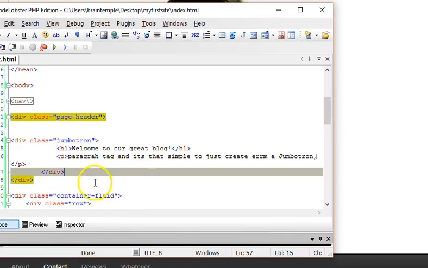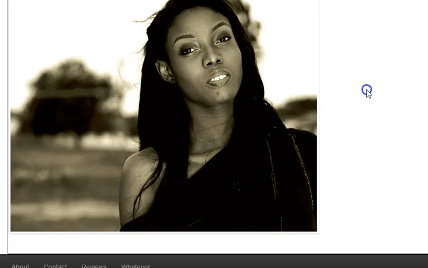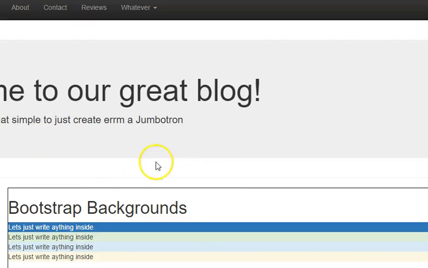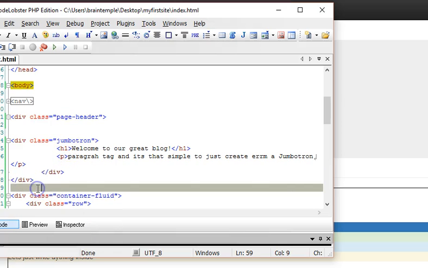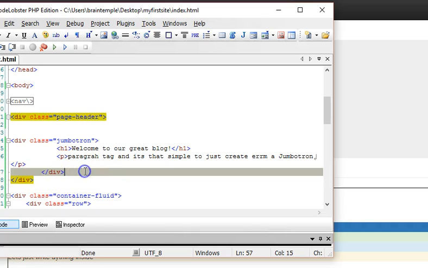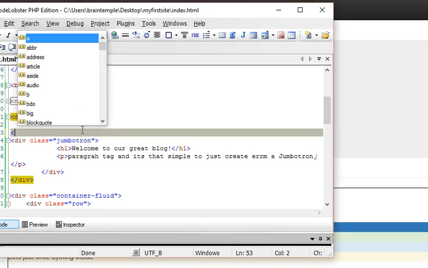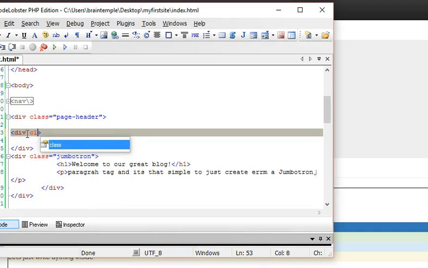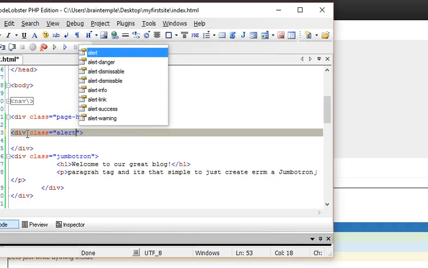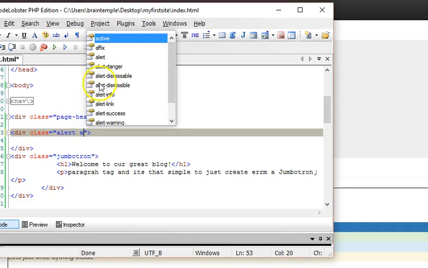The next thing we can try to do is create an alert, so that if somebody logs in, they will get a notification on the top of the page saying, hey, welcome, or login successful, something like that. Right here at the bottom, or maybe inside, just determine where yours will be. I'll add my own at the top of the Jumbotron. To create an alert, you have a div, then you give it a class alert. Then you determine the color.